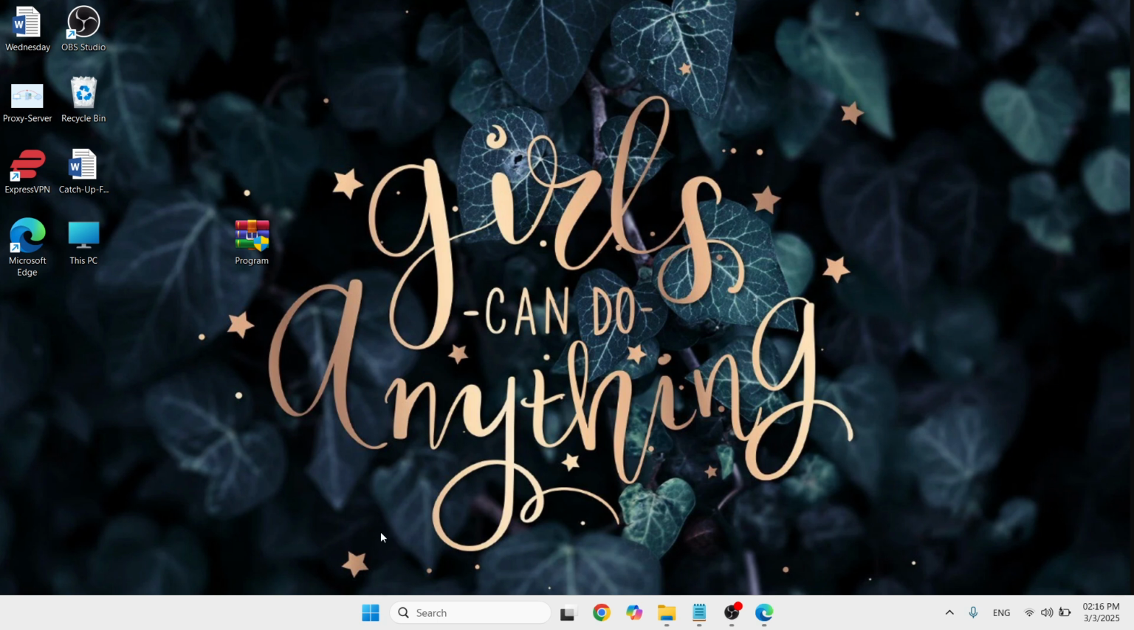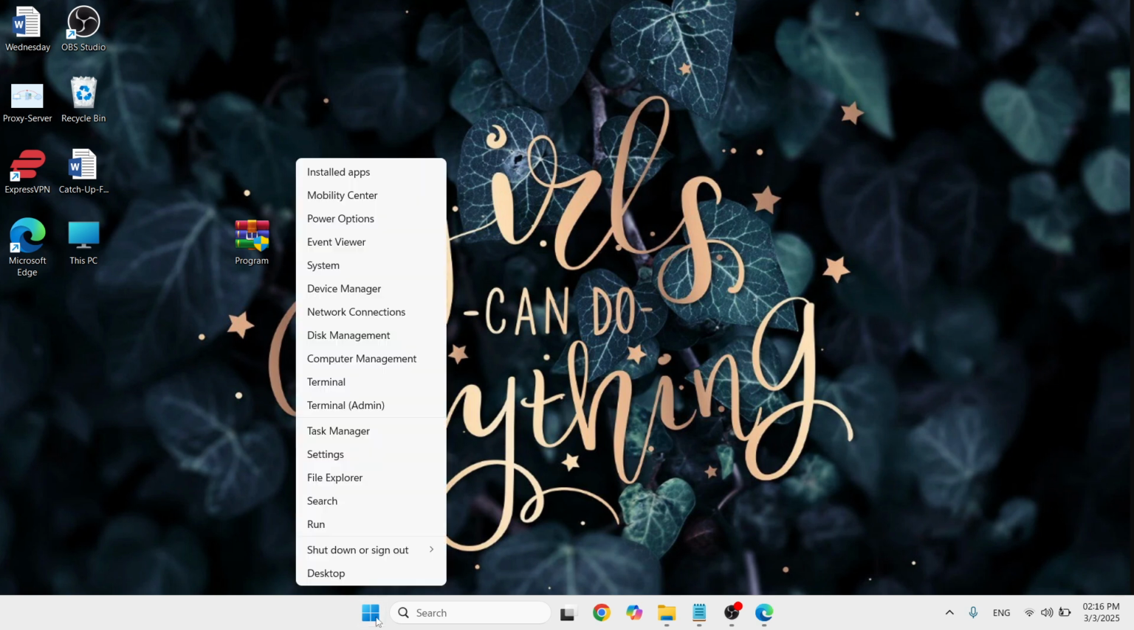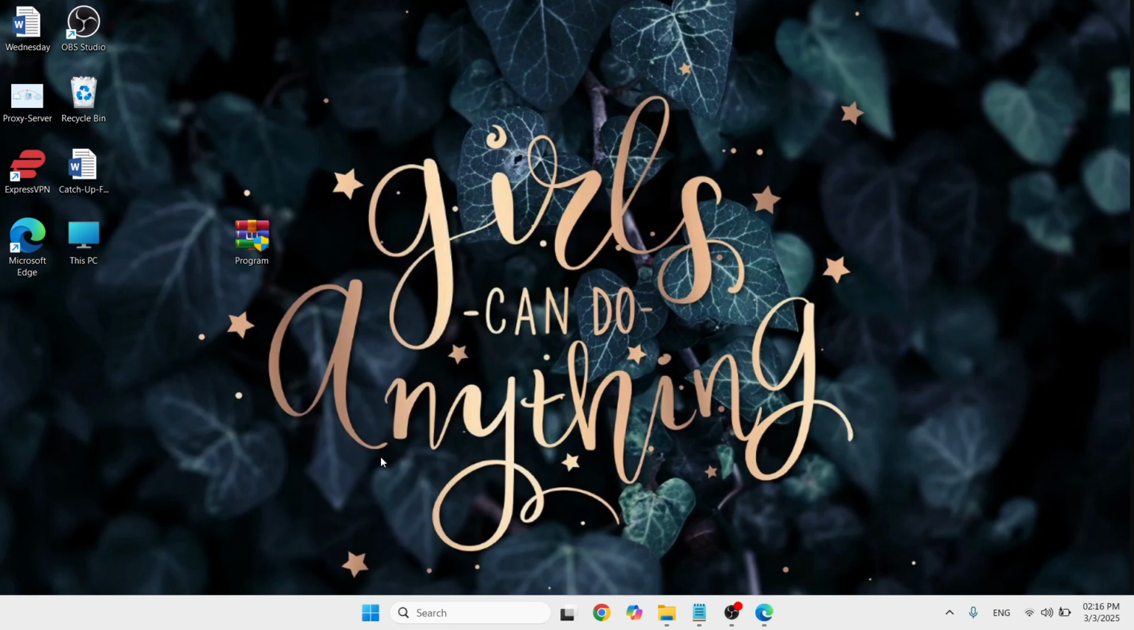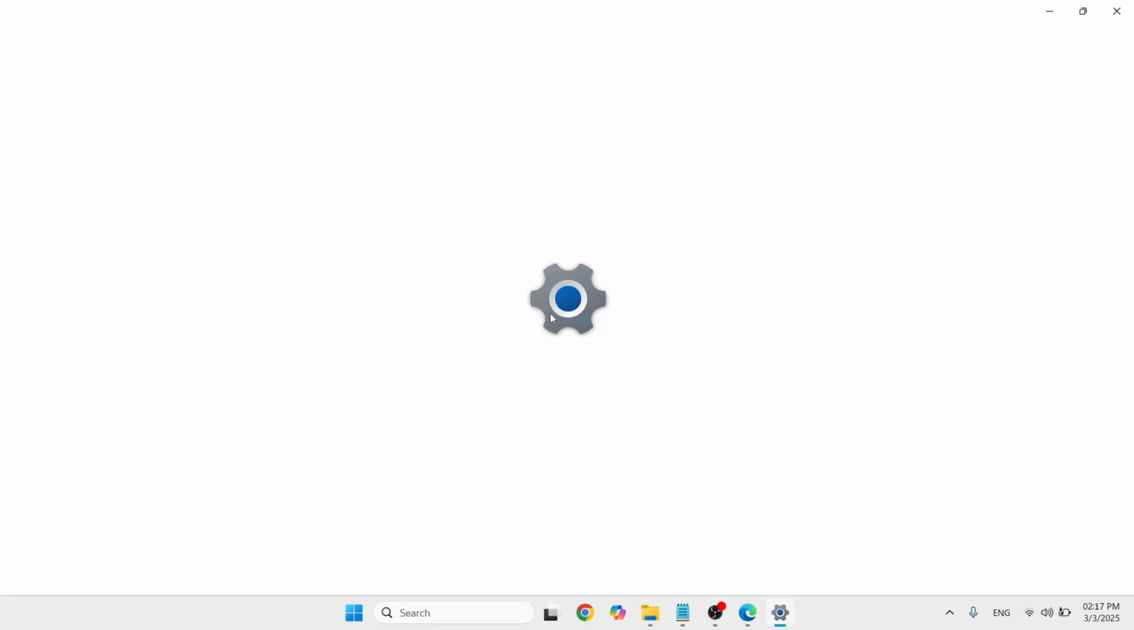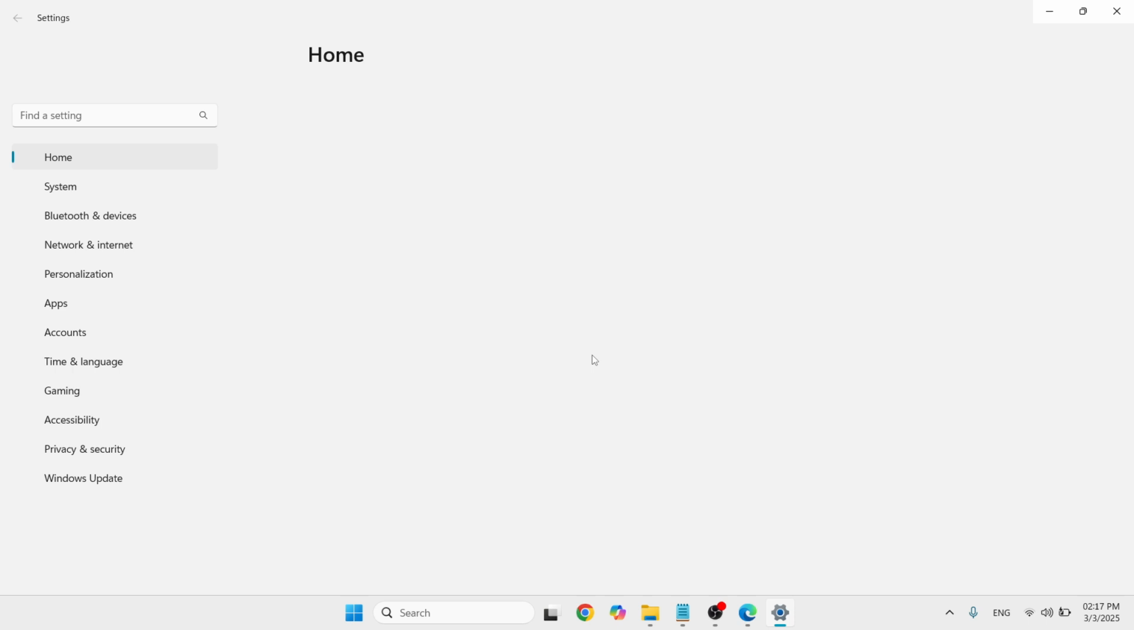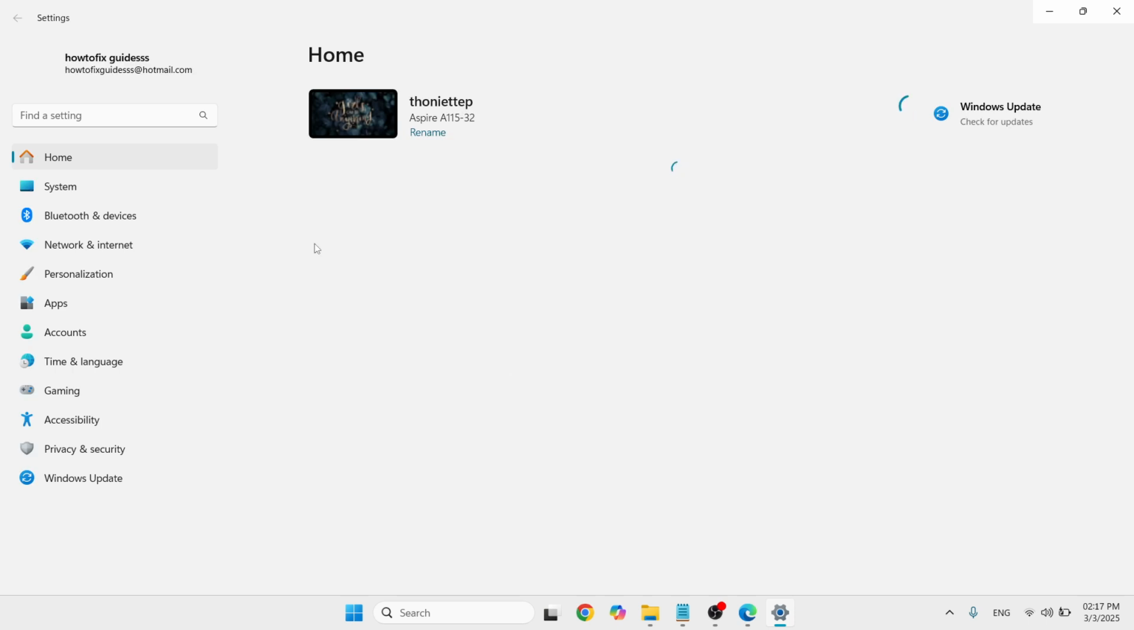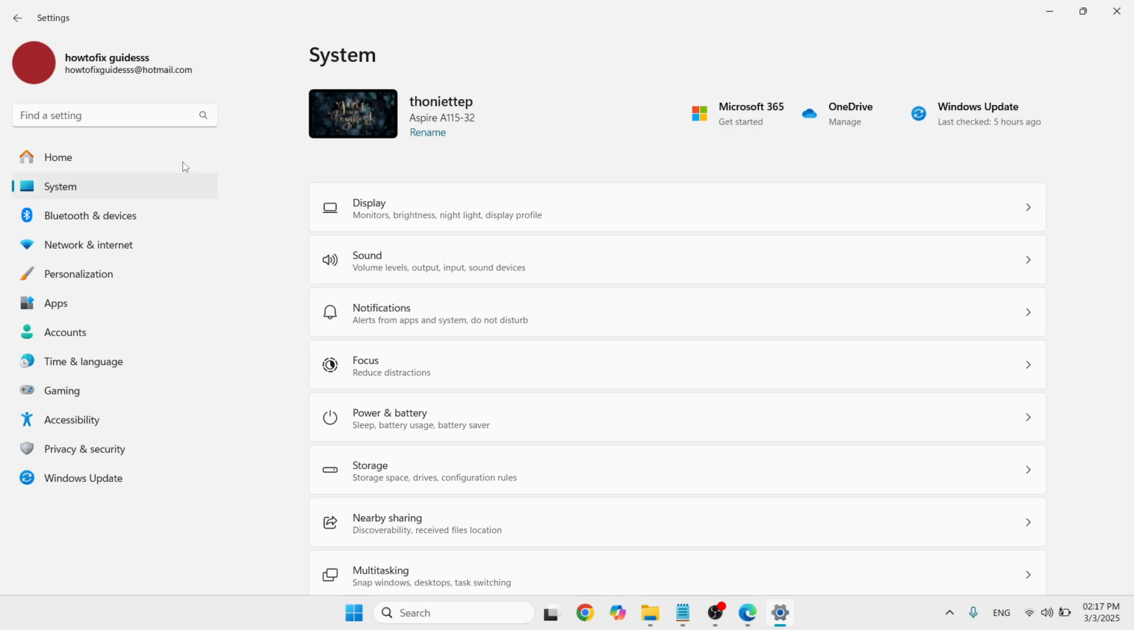The very first step is here at the start icon. You need to do a right click, scroll up and go with settings. Okay. So once you're here at the settings, directly proceed to the system next to home at the left side of your screen. Click on it.